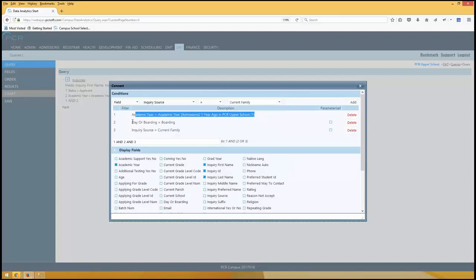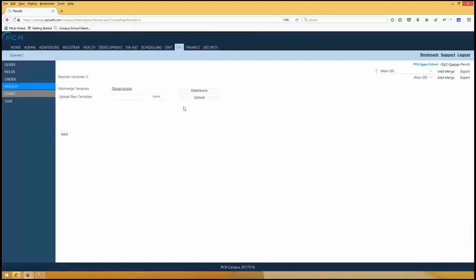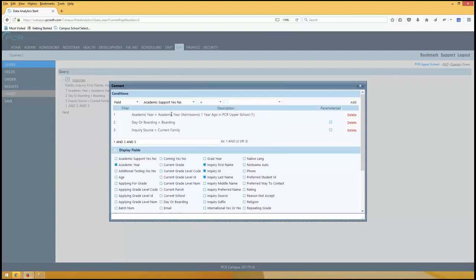Now, for example, I wanted to find anybody who is applying for the 16-17 year and who is applying for boarding or was referred by a current family. By default, if I run this particular report, it doesn't give me any results because I don't have anybody in my system that is in the 16-17 year and is boarding and was referred by a current family. But what I can do is put in or conditions, or I can use parentheses and put or conditions in two or more lines as well.